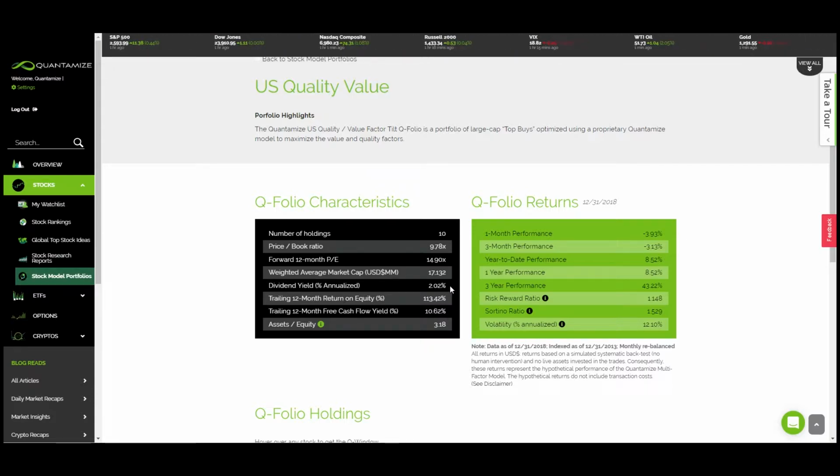Now look to the right. In the green box, you see performance. 8.5% in calendar 2018. That compares with a negative 4.4% for the S&P 500 and more than negative 8% for the Russell 1000 value. Not too bad.